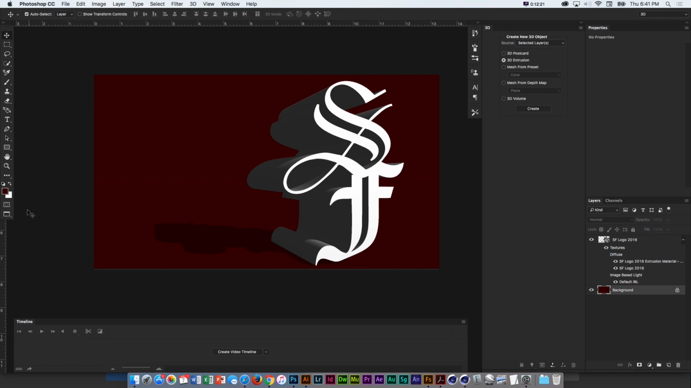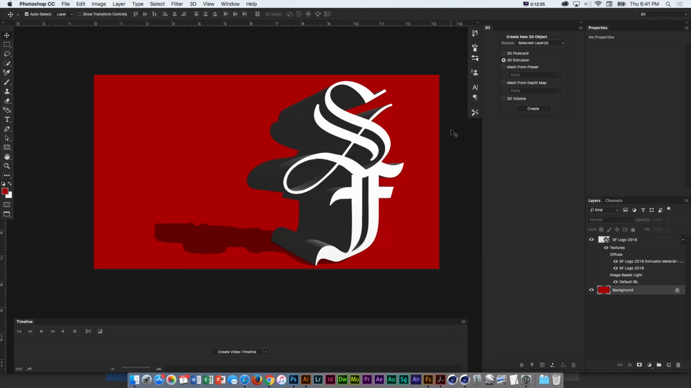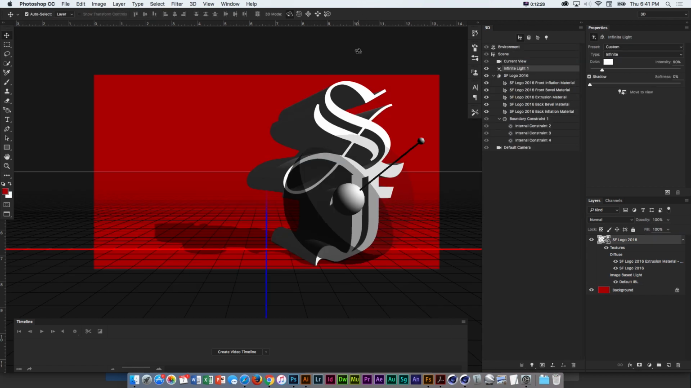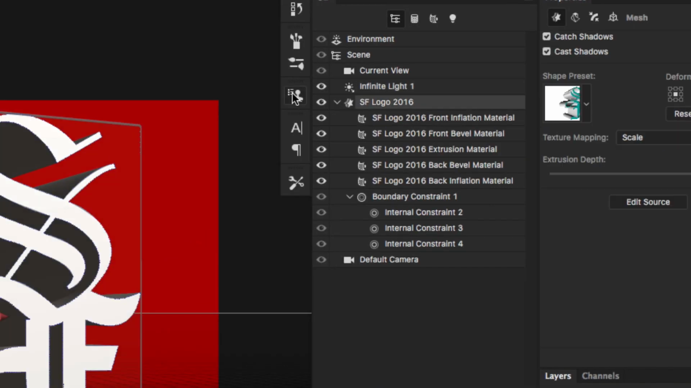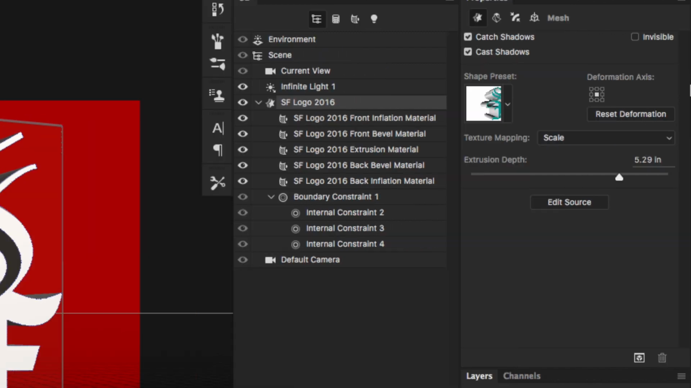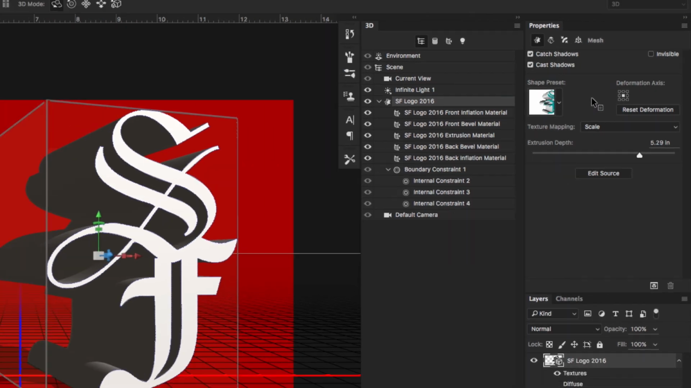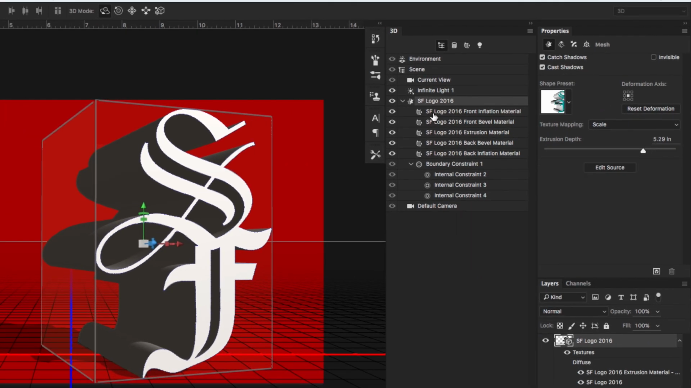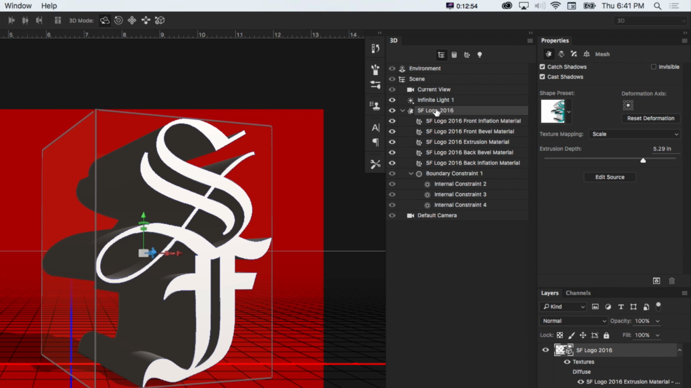Let me make this a little brighter so you can actually see what's going on. It gives you a little 3D world without having to make everything yourself, so you can create shadows. If we click on this logo, which is this SF logo that I brought in, it breaks that apart for you and lets you select the different parts of it that it created and adjust those.